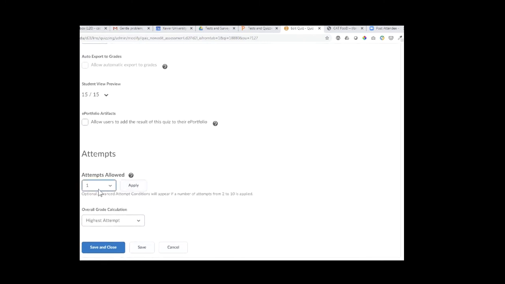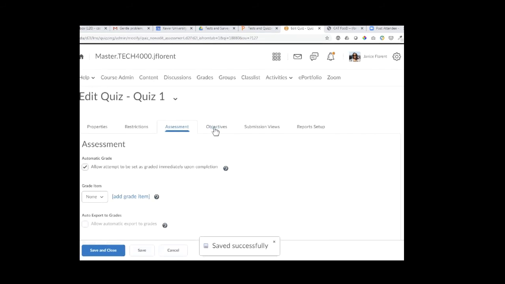And then how many attempts will the student have to take this? And then, let's say they had 2 tries at this, which attempt do I want, or what do I want to do with those various attempts. So I am going to click on save. Objectives, we don't have that piece in Brightspace yet.